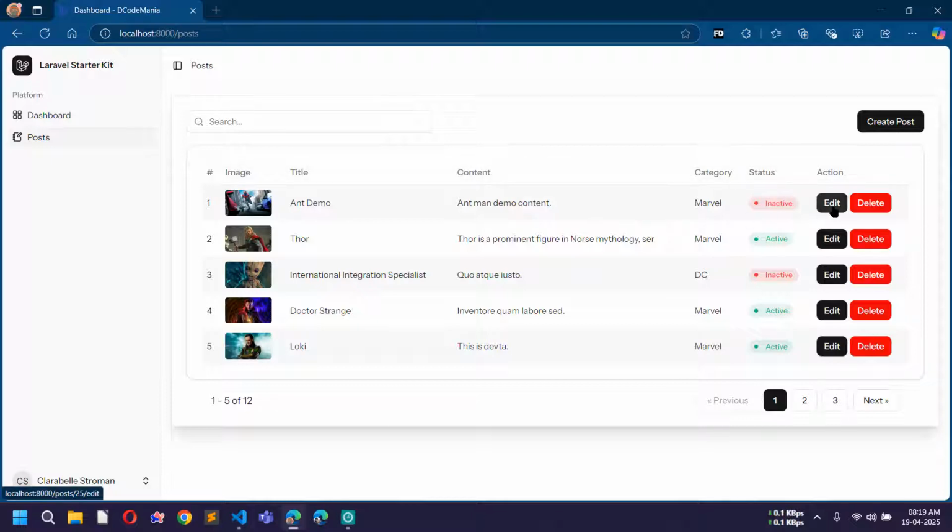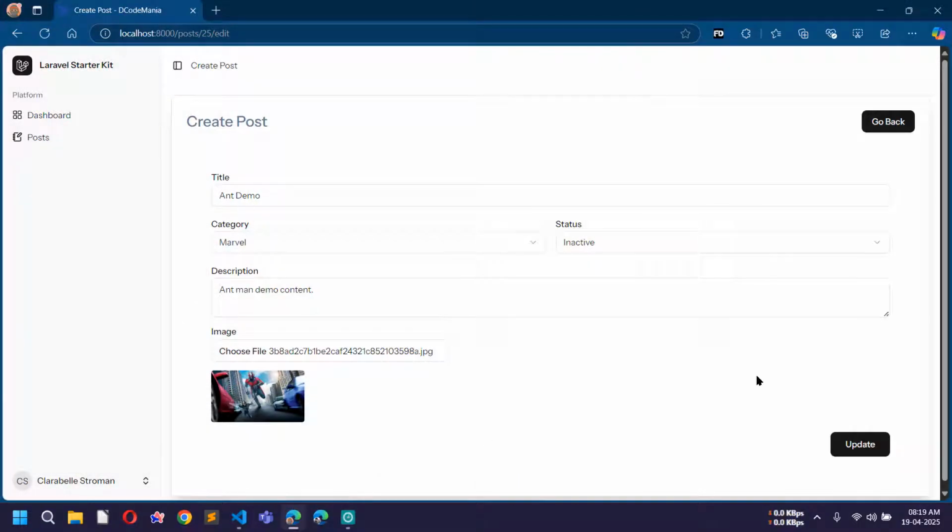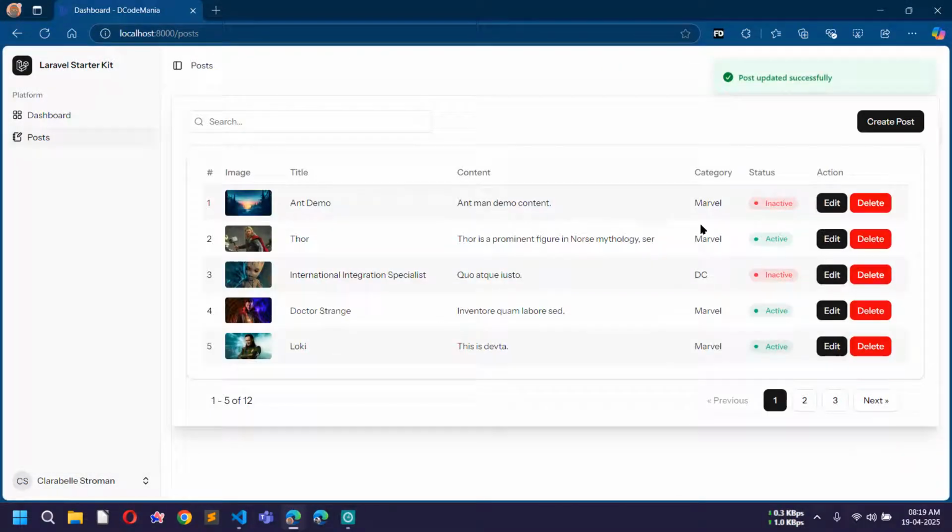Now let's change the image. If I select new image, like selecting this one, and if I click on update, then you can see the image is updated. Now we can also delete any post.